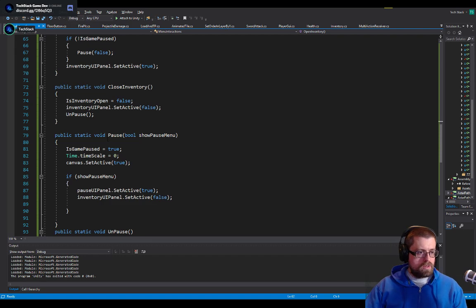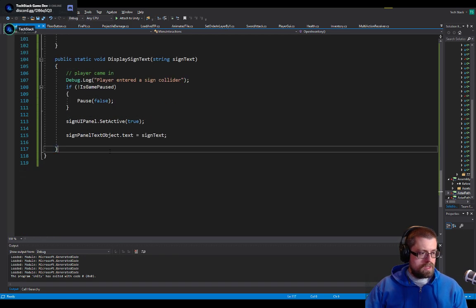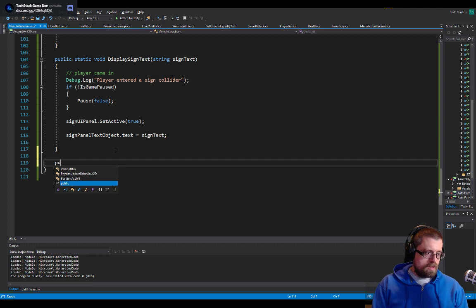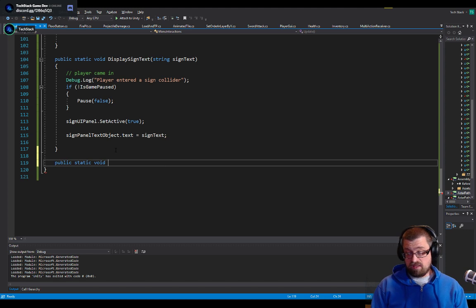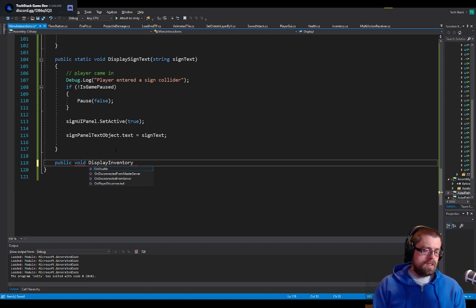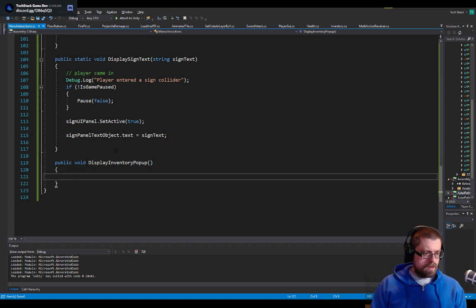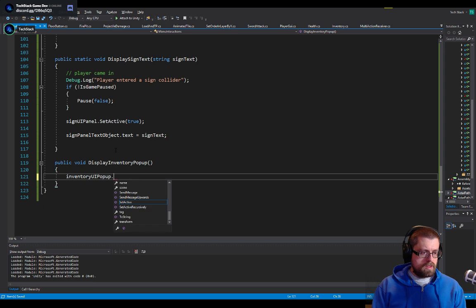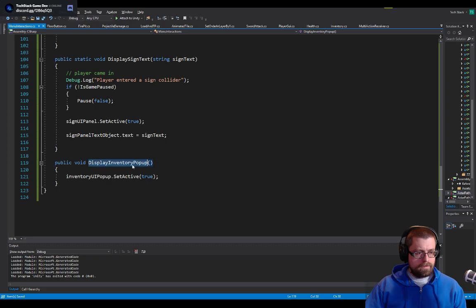Okay, so let's go to the menu interaction script and we'll say public static void, because I guess it doesn't need to be static though. I don't think it should be static for this. Public void display inventory pop-up. And we'll just do whatever that was, dot set active, true. That should be all there is to it.